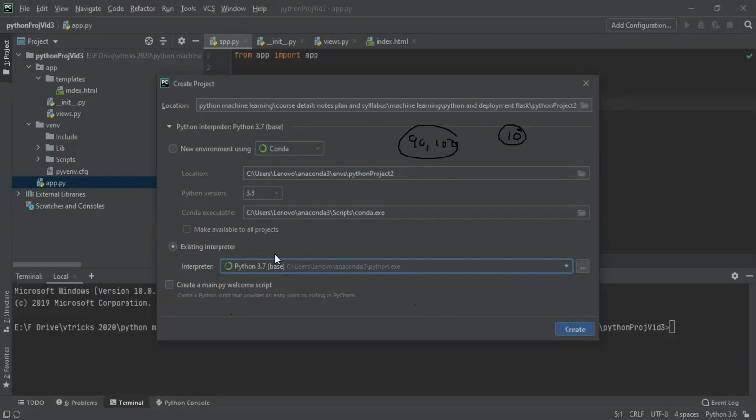So you have two options here. A new environment using Conda: if you create a new environment using Conda, you can select the base Python environment, or else you can use the existing interpreter here, in terms of the Python 3.7 base. Meaning, when you install Anaconda, I'll repeat, you have two options. One is creating the new environment using the Conda framework, where you can create your own virtual environment. The second option is to select the existing interpreter which is already there, so that I don't take a risk of installing any packages.